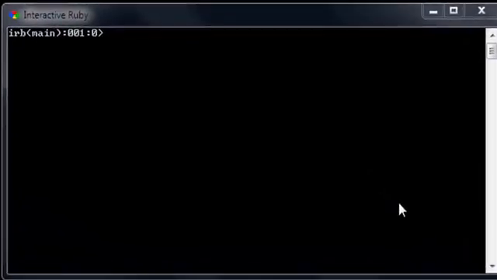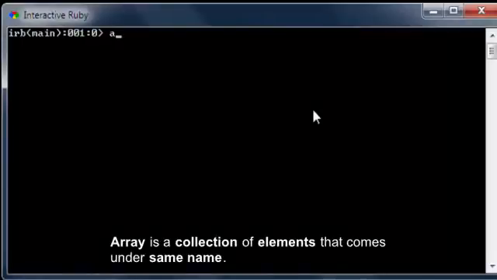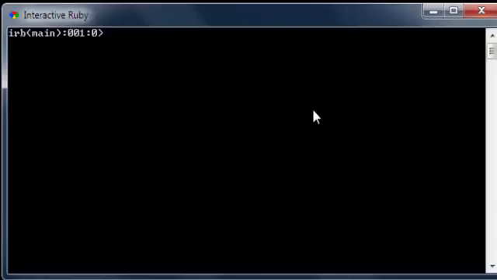You're watching Ruby Chapter 3. In this chapter, we are going to discuss arrays. An array is a collection of elements that come under the same name. In an array, we can assign any number of integers and any number of strings to a single variable. It's very important because we can perform many functions using an array.